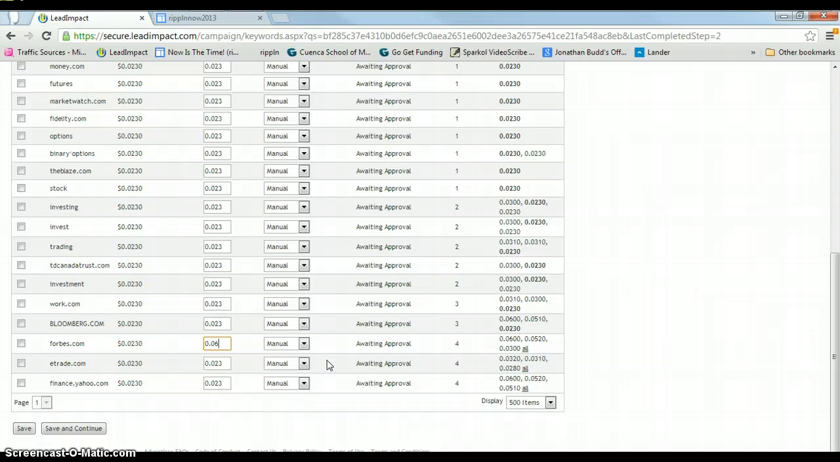So I'm going to pay a little more, and like Finance Yahoo, I'm going to pay a little more to get my ad in front of them. So I'm willing to bid up a little bit on that. The rest of these are set at 0.23, which is about what most of these are set at. So you go through each of these and make sure they're set at a competitive rate.